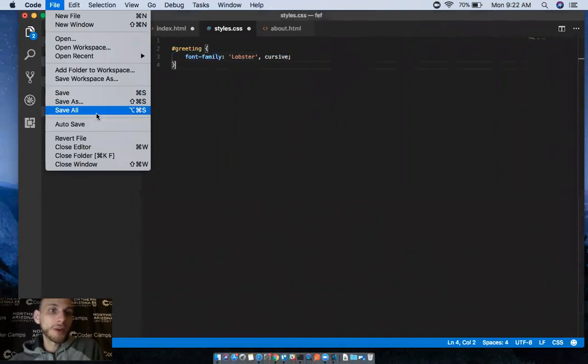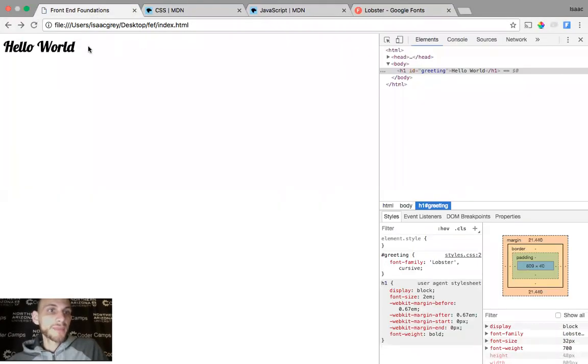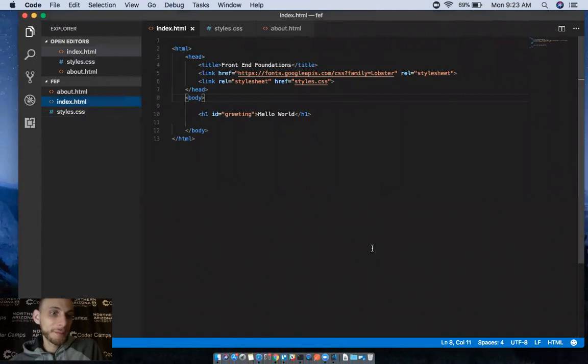Okay, so we save all and we refresh, and as we can see, we're getting a nice custom font applied to our element. Okay, and yeah, that's how we can use font family with CSS. Okay, so let's wrap up CSS with the topic of media queries.